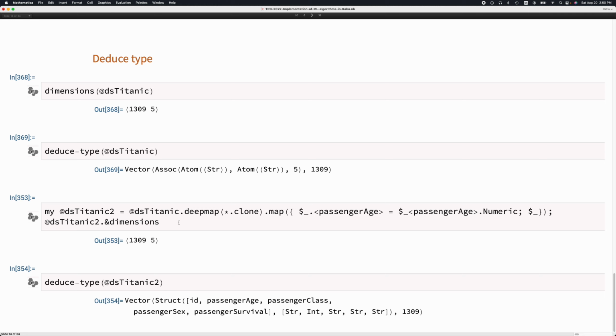But here, if we convert passenger age into numeric entities, we can apply this deduce type function again, and we can see what we have as a structure. So the structure is basically this: keys id, passenger age, passenger class, and so forth, being translated into string, int, string, and so forth. And you can see passenger age corresponds to int. And we see how many elements we have in the dataset.